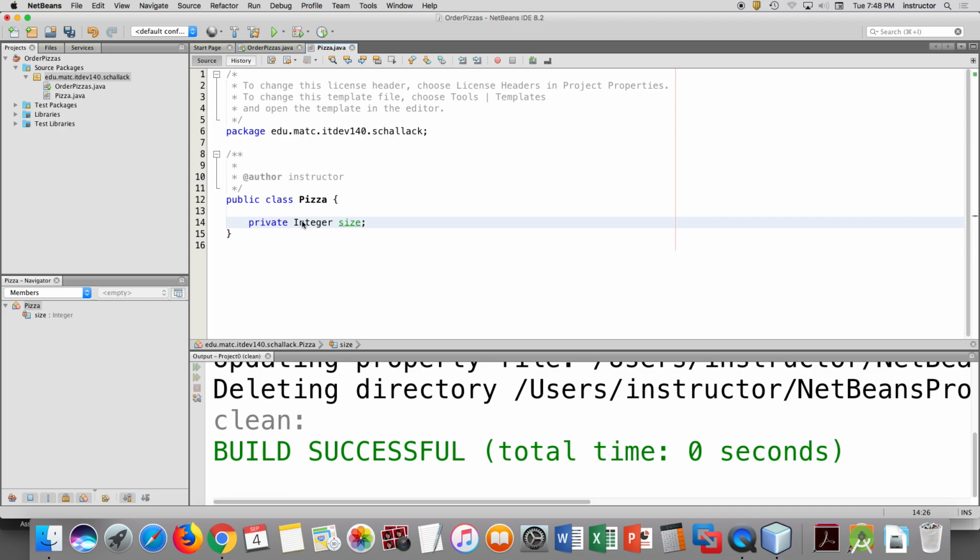Crust. Crust? Thin or thick. Sure. Toppings. We're just going to do this as string for now. Actually, if you were doing thin or thick, we would do it slightly different, but we're not there yet, so we'll keep it as a string.